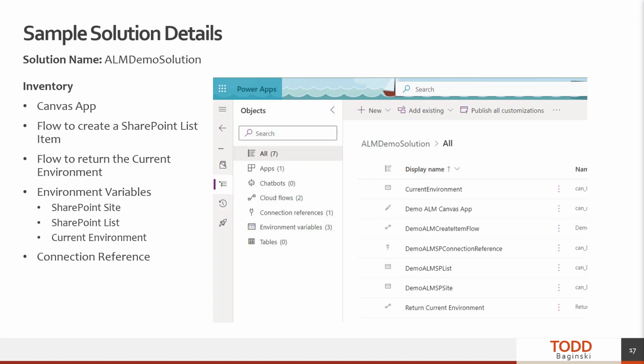Here is a screenshot of my sample solution. I have named it ALM Demo Solution. Notice there's no spaces in the name. So what does it contain? It contains one Canvas Power App. It also contains two flows. The first flow will create a SharePoint list item. The second flow will return the current environment.